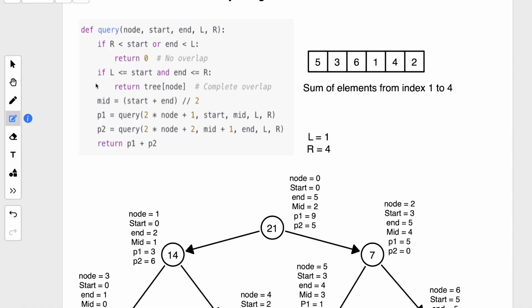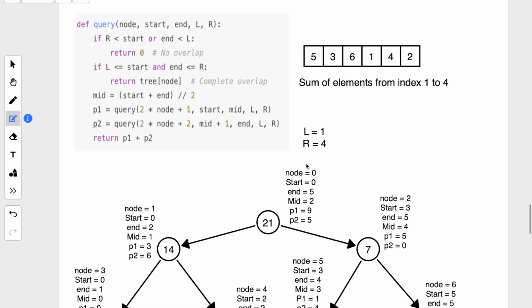So again, this is a pseudocode that I have written. It's not actual code, it's not written in any language. It's just pseudocode. So again, this function will be initially called on the root node. I have written all the values here. Node will be again 0, which represents the index of this root node in the segment tree array. Start and end again represent the starting and the last index of the original array.